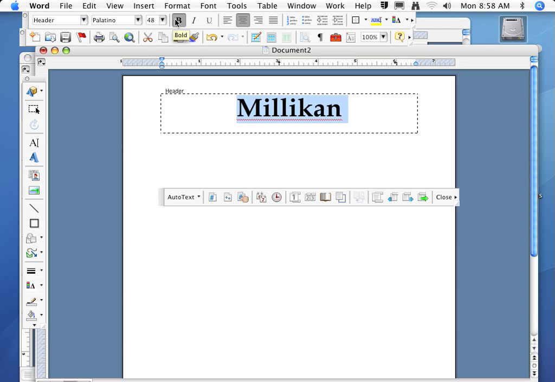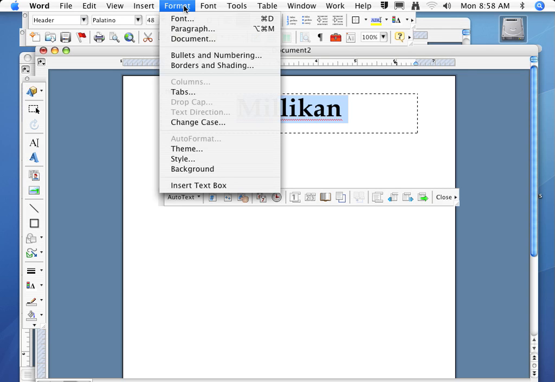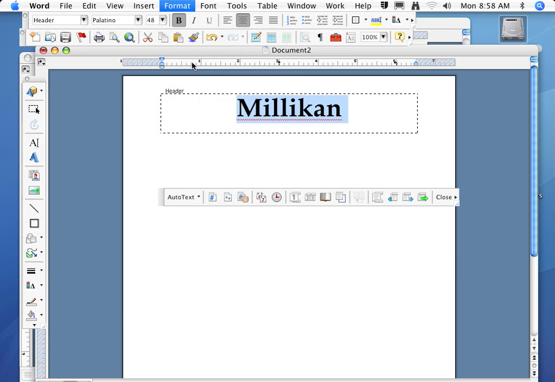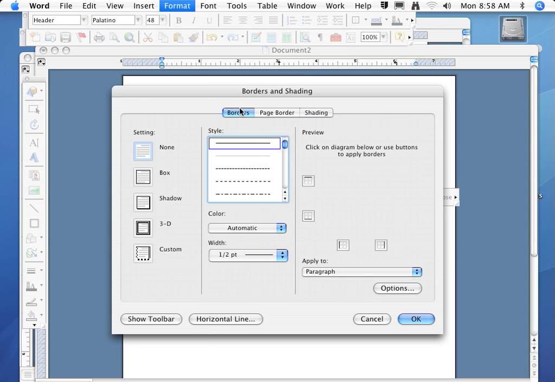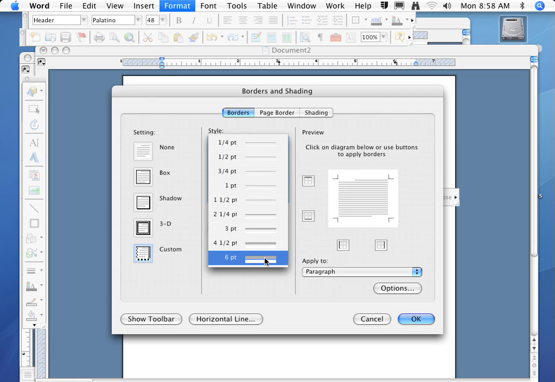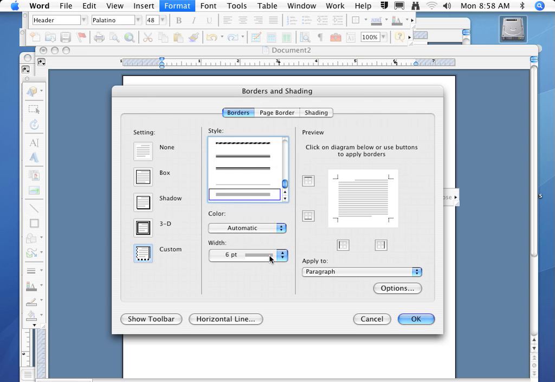Now we're going to go ahead and add a border to our header. So we're going to format the border. Make sure that you're in the Borders tab. We're going to do a custom border. So select the one all the way here at the bottom. And just to keep it simple, I'm going to select the last style. Mine is already a 6-point. Make sure that yours is a 6-point. And I'm going to apply it to the bottom.